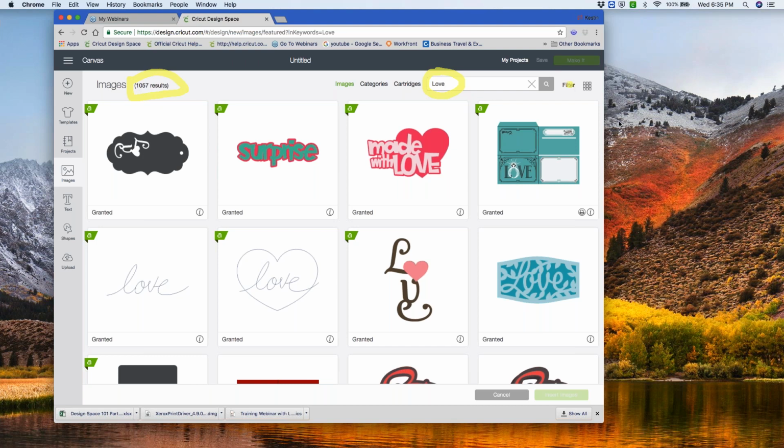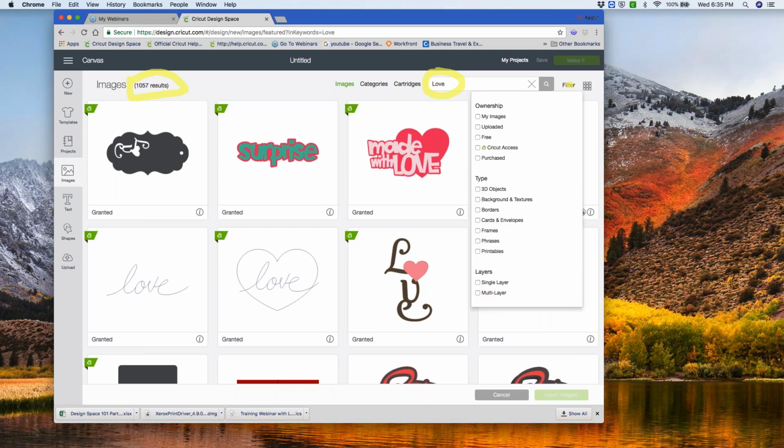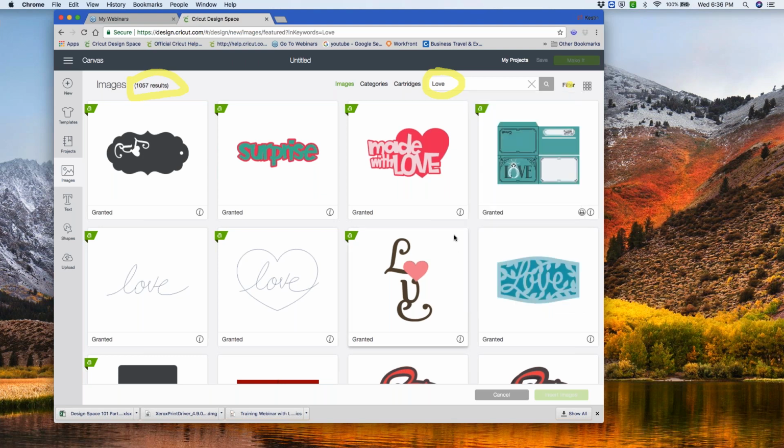I'm going to do that and just show you that you could just go to anything that's free. Or maybe you want to see something that I could print, or just cards and envelopes, or maybe a single layer of something, not a double layer, which would be multi-layer. I'm going to leave it and I'm just going to scroll.